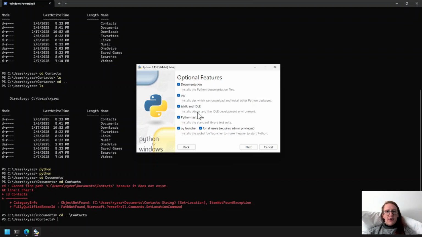This will also install tkinter and IDLE, which are development environments, which we'll talk about in a little bit. Essentially just places that make writing Python code a little bit easier. And it will also install the test suite, which gives you some standard code for testing code. And it will also install the launcher, which is the graphic user environment for managing things in Python.